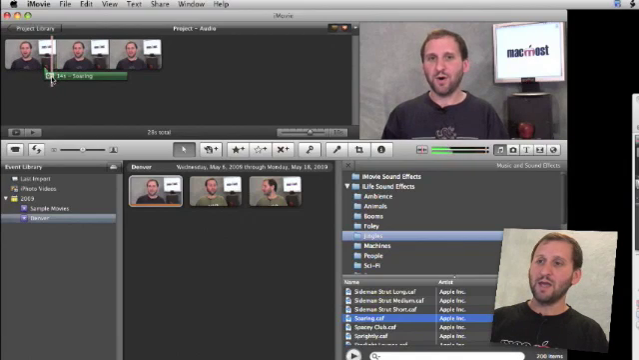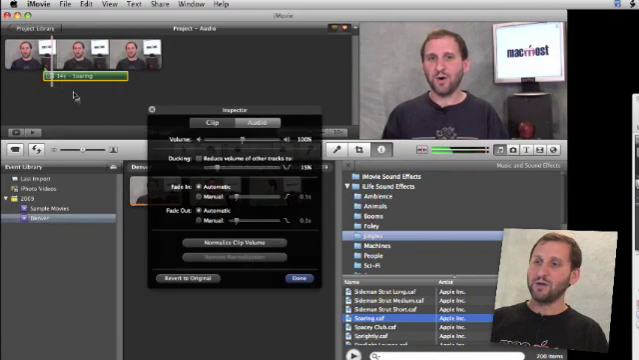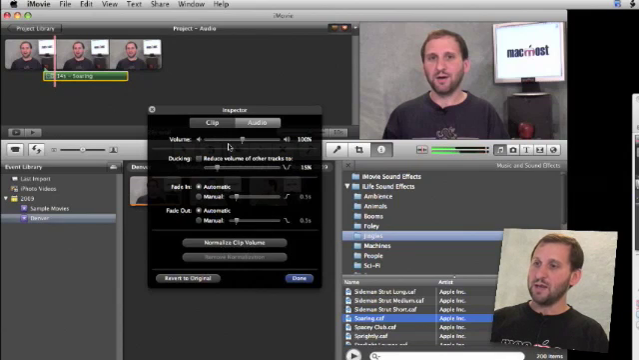Now I can go ahead and make this audio a little quieter by clicking on the tool area there, going to audio adjustments, and then I can adjust the volume. So I can bring this volume down.